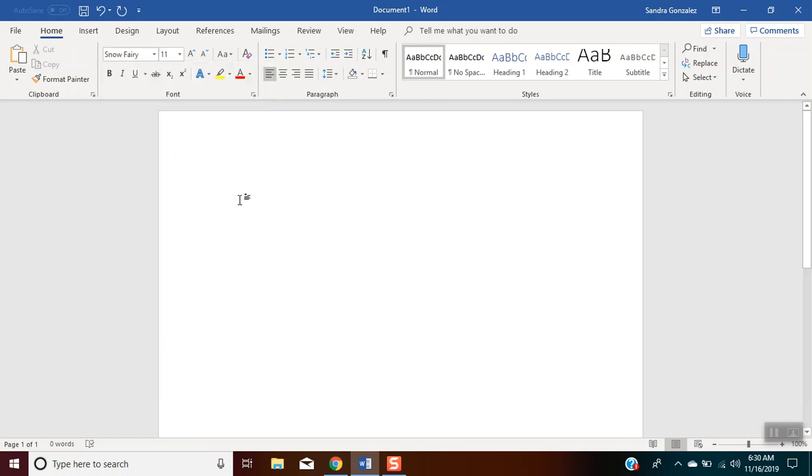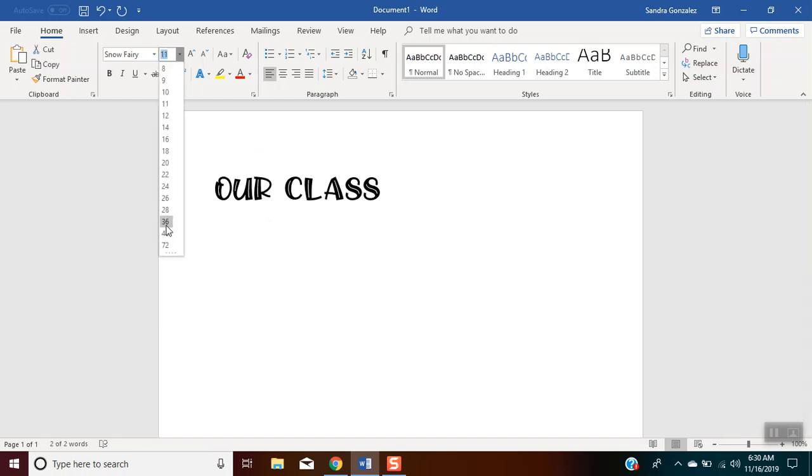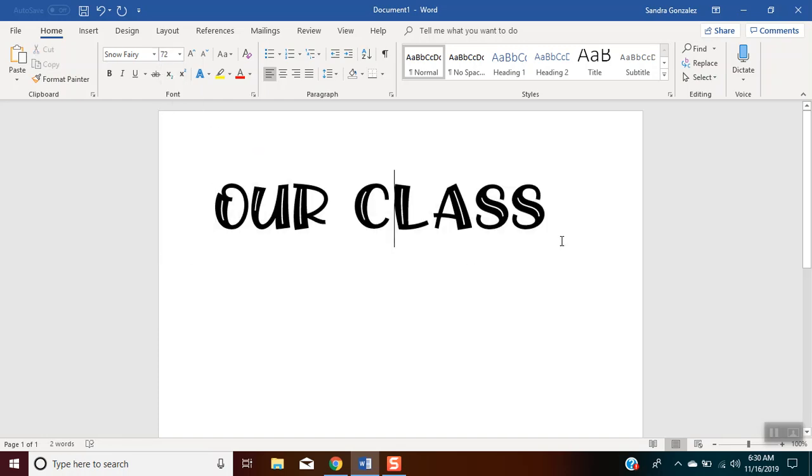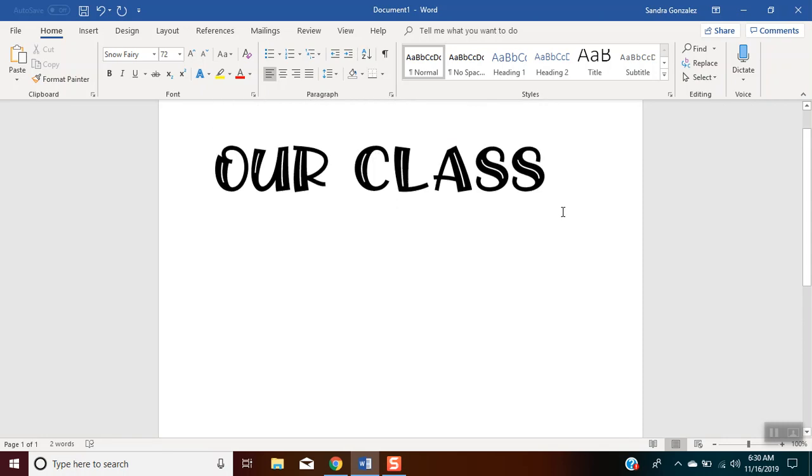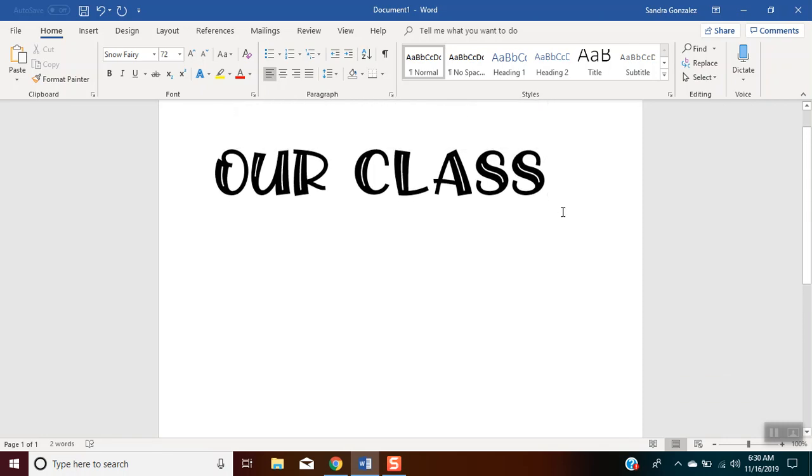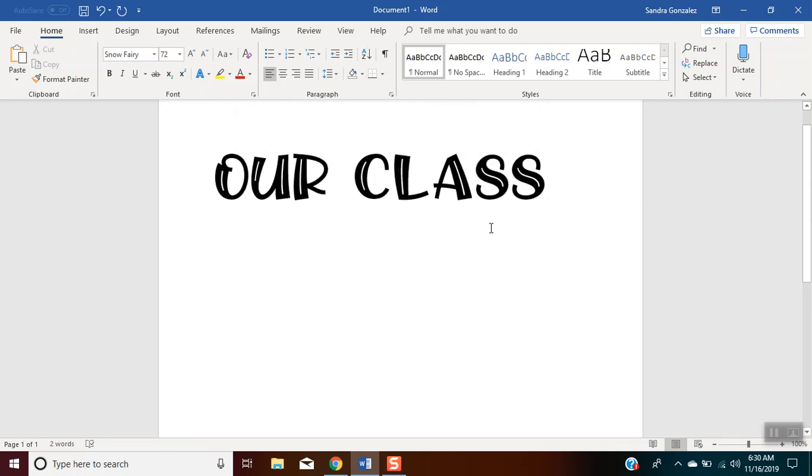So right here, I'm going to type in our class, and make it a little bit bigger. And now I could print this out, cut it out, maybe make it a little bit bigger to include in one of my bulletin boards, or for any presentation that I'm doing for my class. And that is one of the fonts, the Snow Fairy, that we downloaded.